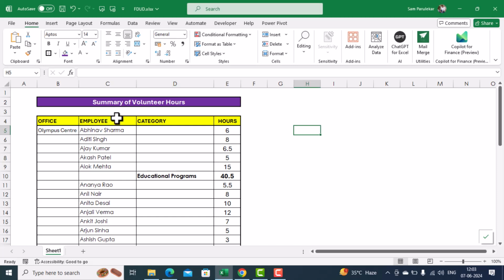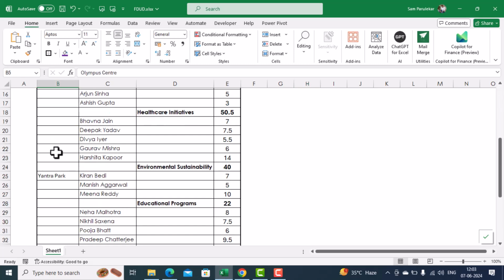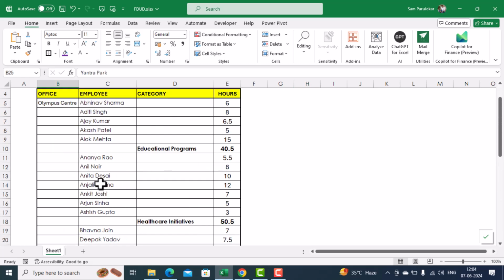Hi friends, in today's video tutorial, we will study filling data up and down using the Power Query feature of Microsoft Excel. First, let us study the sheet. We have a sheet with the branch office names. Here we have two branches: one is the Olympus Center and the second is the Yantra Park.